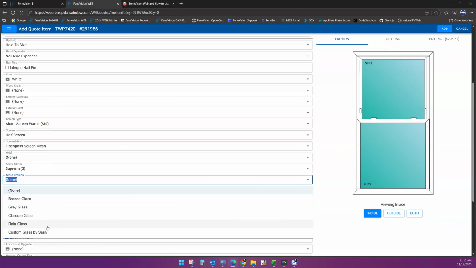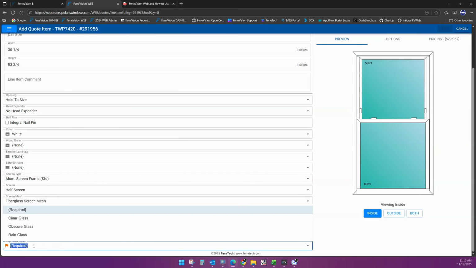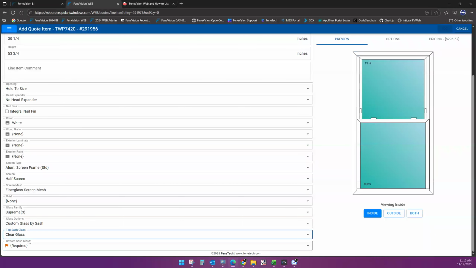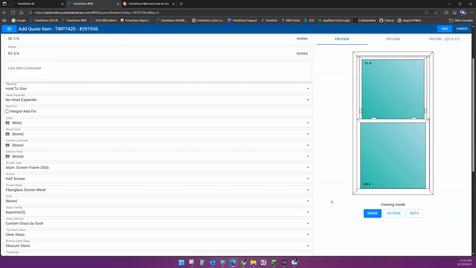However, if you wanted one sash to be different from the other, you can select custom glass by sash. Once you do that, you're going to get a new question visible to you here, top sash glass. Say top sash is going to be clear, but the bottom sash is going to be obscure. So now the little letter designations up in the top left and bottom left corners of these sashes has changed: CLS for clear in the top, OBS for obscure in the bottom.